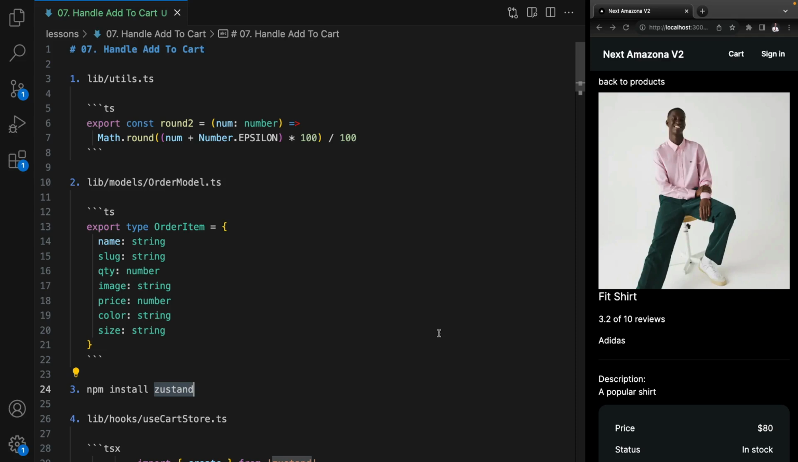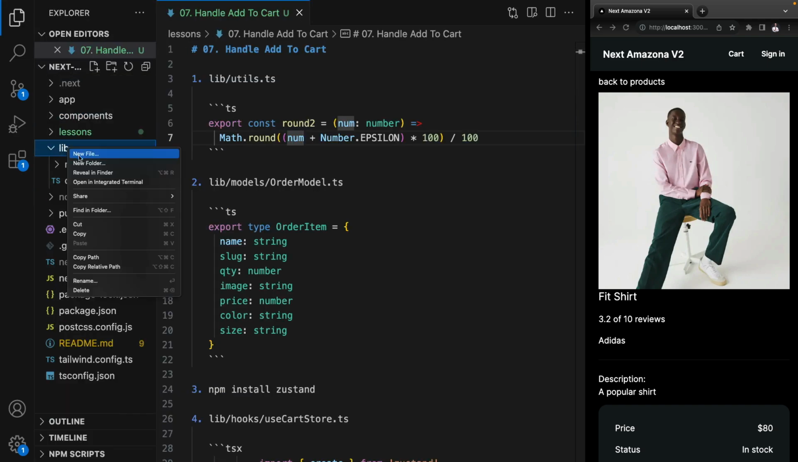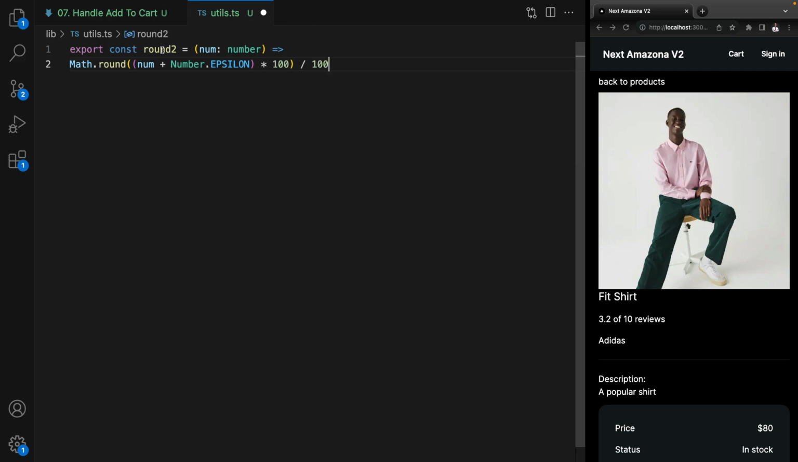In this lesson, I'm going to implement add to cart functionality in the e-commerce website. Let us start by creating a utility function named round2 to convert the number to 2 decimal points. Go to libs folder and create utils.ts here. Inside this file, define round2 function.